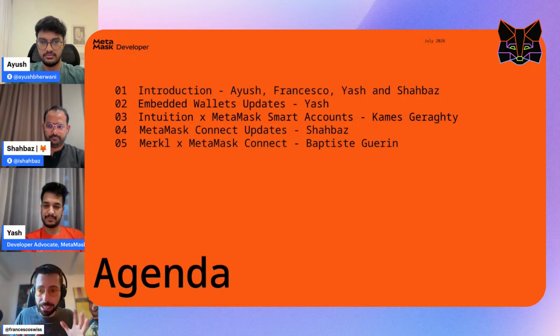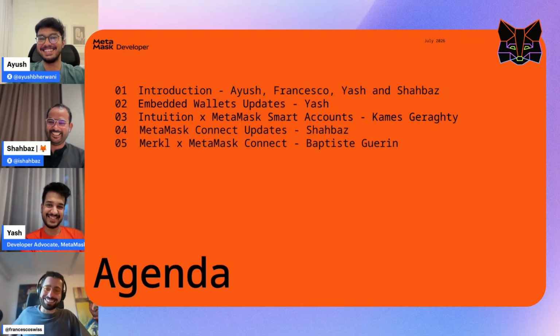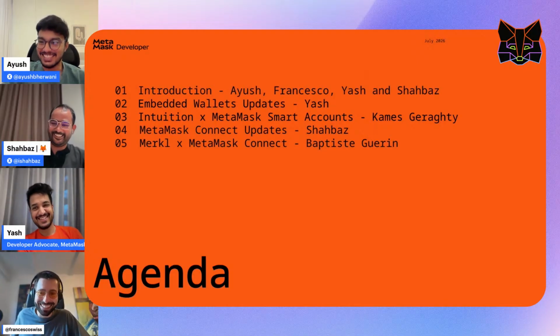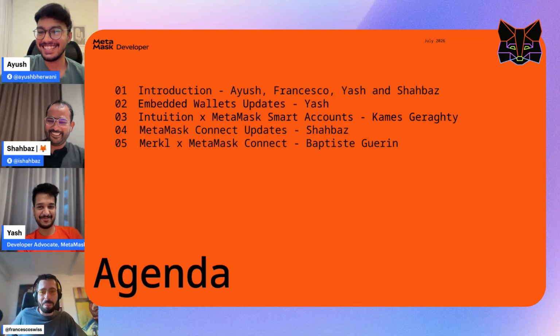Any session that you're looking forward to, without being too biased? I don't want to be biased, but I'm very excited about the MetaMask Connect updates. Nice, nice. I think that's what we call bias.